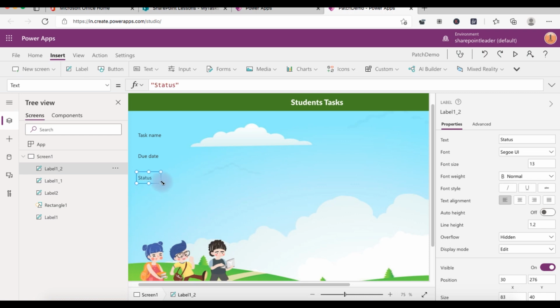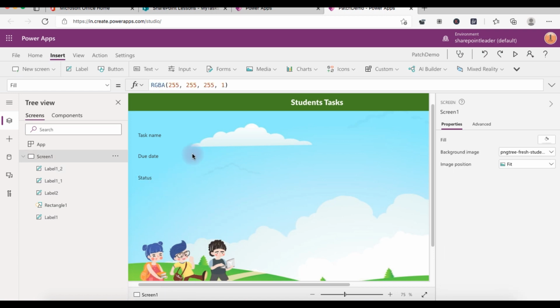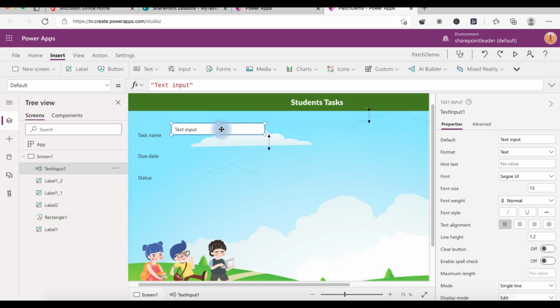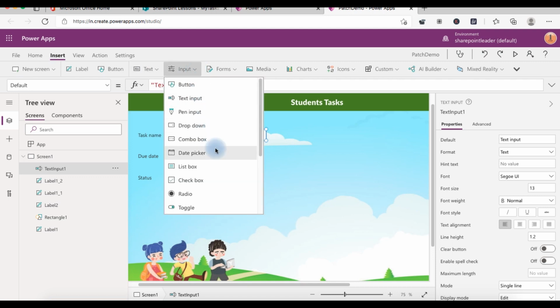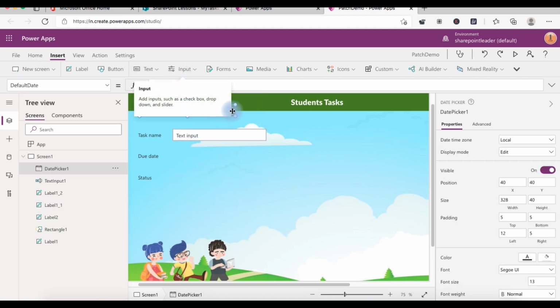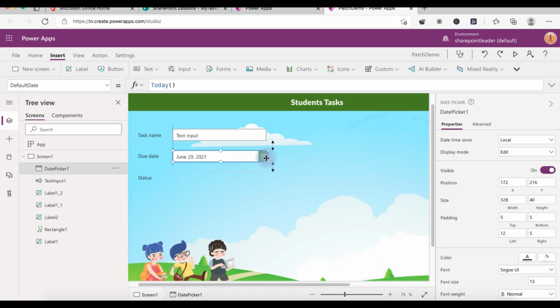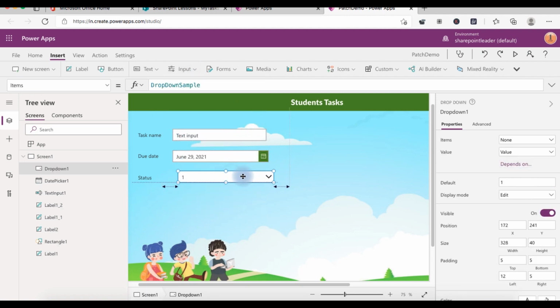Now let's add the input controls. First of all, we need to add the text input, and let's add the date picker now, and let's add the third one, a drop down. In this drop down the values will come from the SharePoint list column.